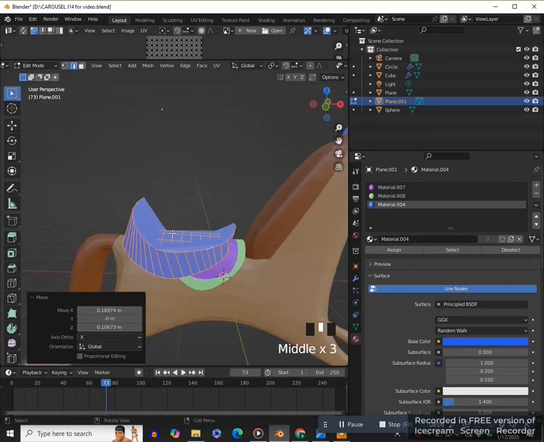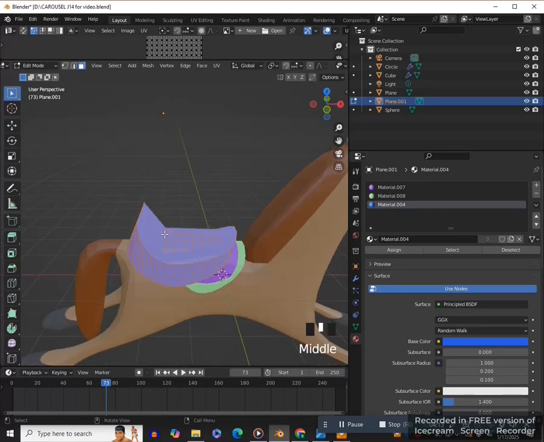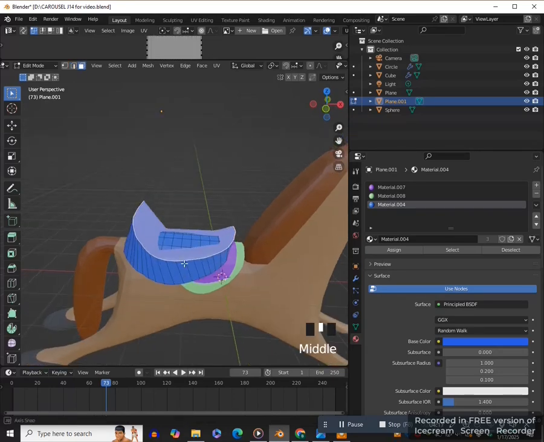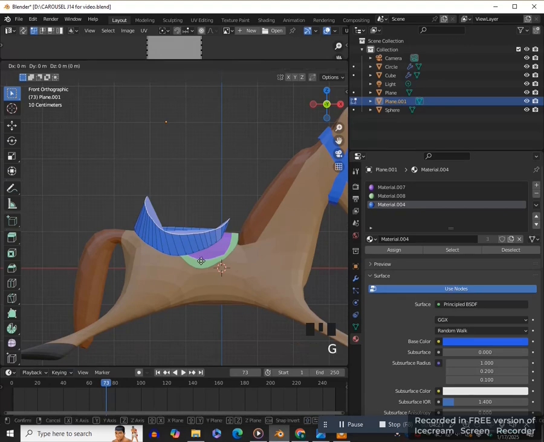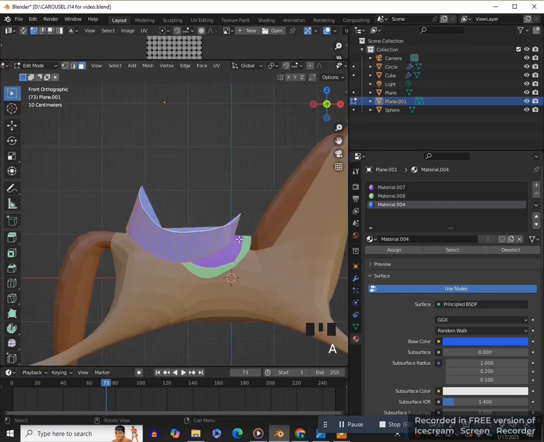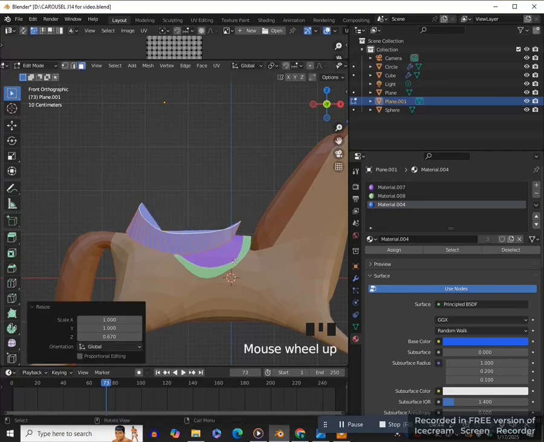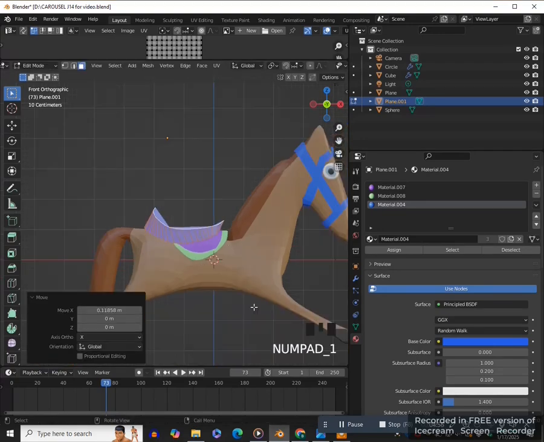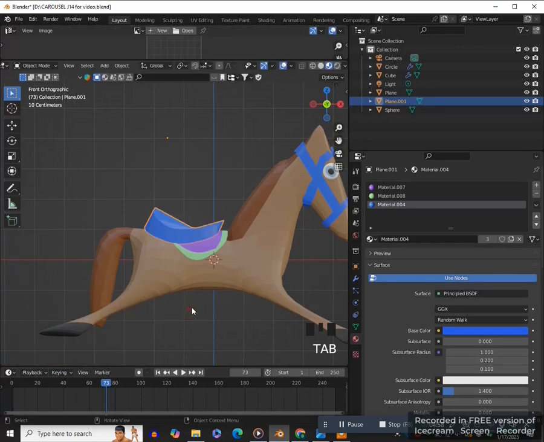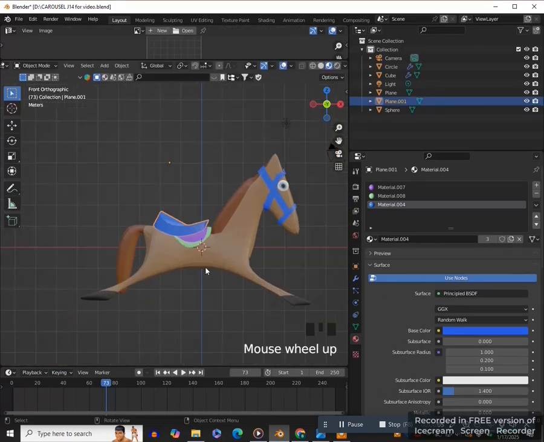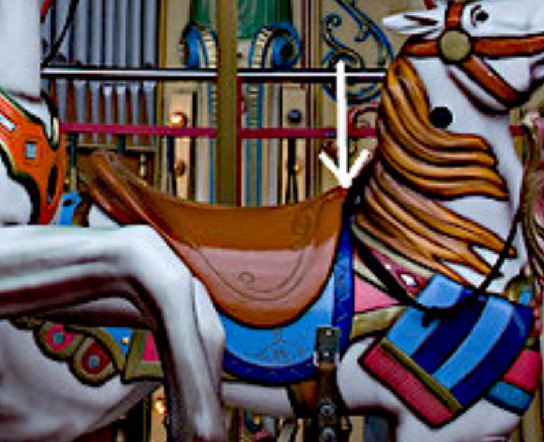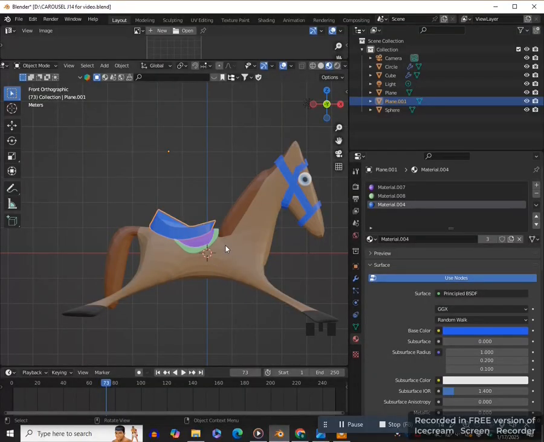Looks pretty good. Maybe go into face select. Select the top face here, bring it up, G Z, bring it up a little bit, press A. I think the whole thing still needs to be scaled down on the Z. I think that looks pretty good. So there's the saddle. Yeah, maybe bring this up a little. Let's see, look at this here. It looks like the front of the saddle is lined up with this. Bring that up a little bit on the X, like that.